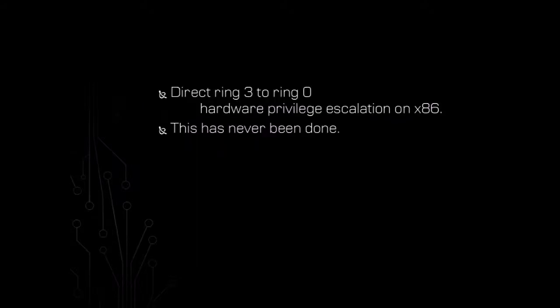So that leaves us with this. This is direct ring 3 to ring 0 hardware privilege escalation on x86. This has never been done. Every other attempt at this kind of thing has used operating system code or other program code in order to exploit some flaw. This is purely a hardware circumvention mechanism for the fundamental ring privilege model behind all of our processors. Fortunately, it shouldn't be that big of a deal.